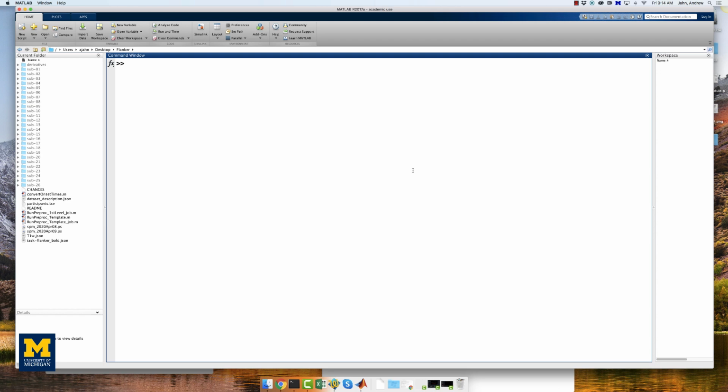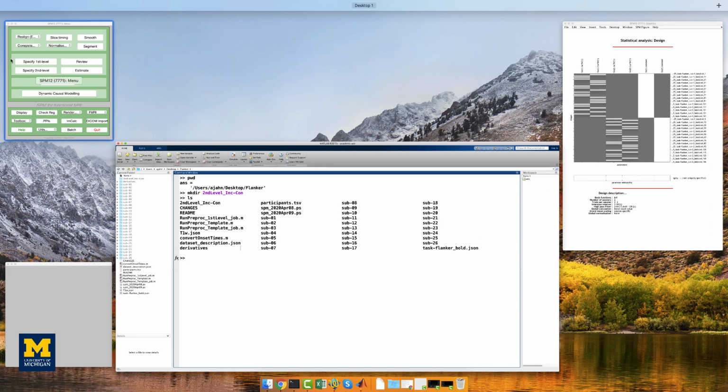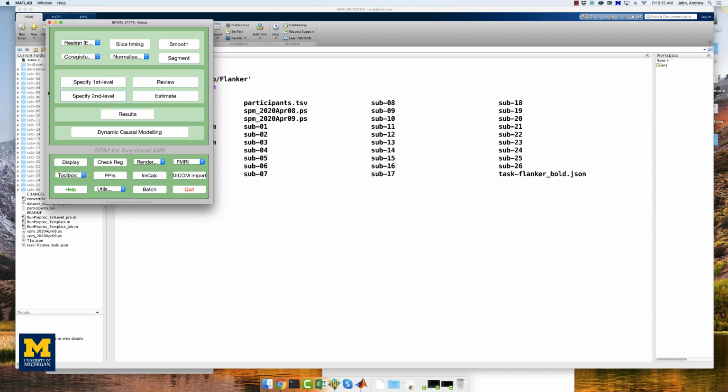Once all of the first-level analyses have finished, navigate to the Flanker directory and type mkdir second-level_inc-con. This will store our second-level results for the inc-con contrast. Then, from the SPM GUI, click on the button Specify Second Level.